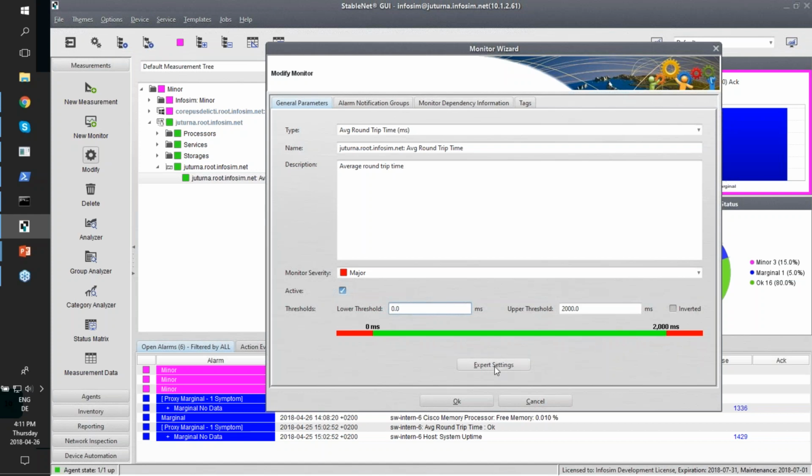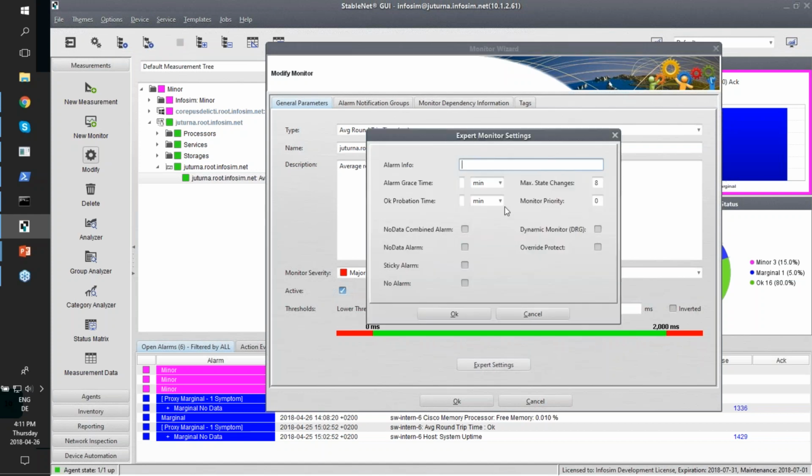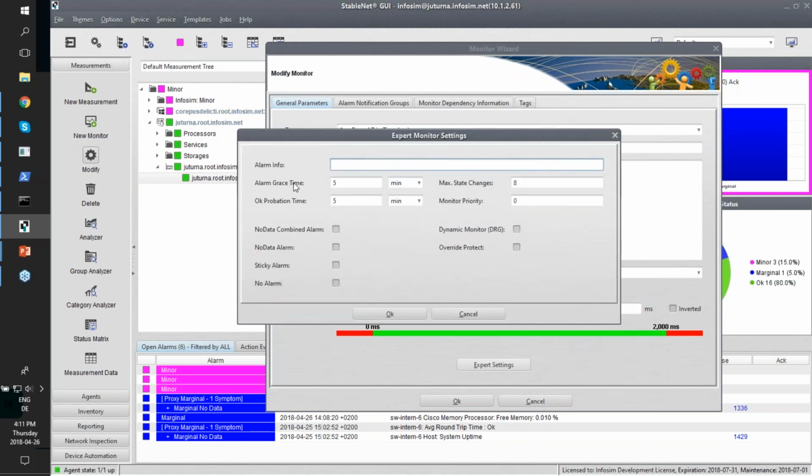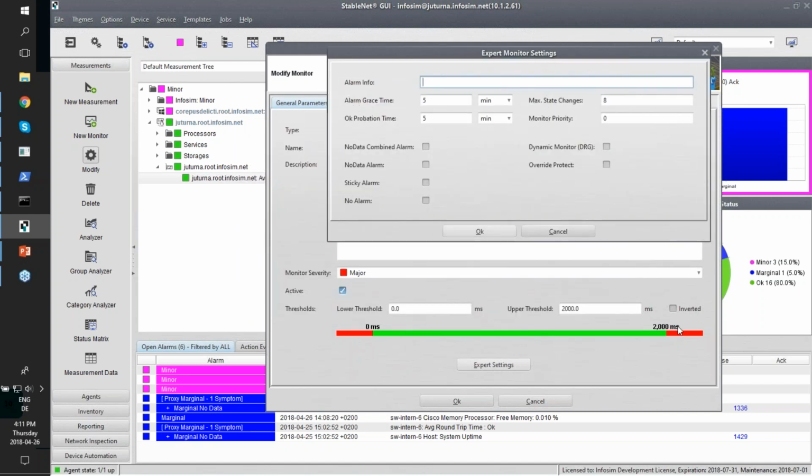What we also have is this little button here called Expert Settings. And here you can see the interesting features as the grace time and the probation time. These time settings are related to scenarios where there might be a peak, where this monitor might exceed the 2000 milliseconds, but this might be just a one-time event and not a real alarm. And the grace time now specifies how long the monitor will wait until it raises an alarm. So if the data comes back to normal in 5 minutes, there will be no additional alarm in the system that your NOC has to deal with.